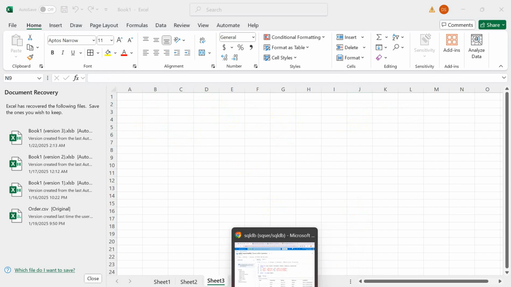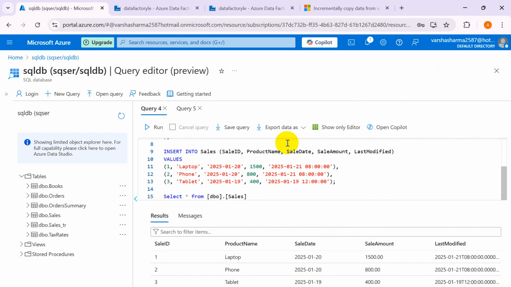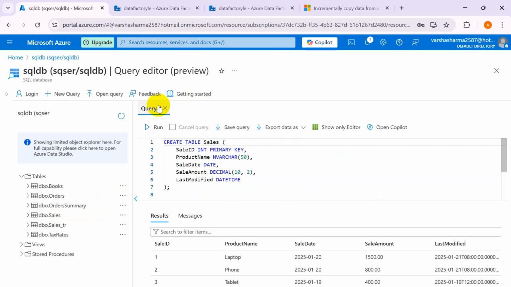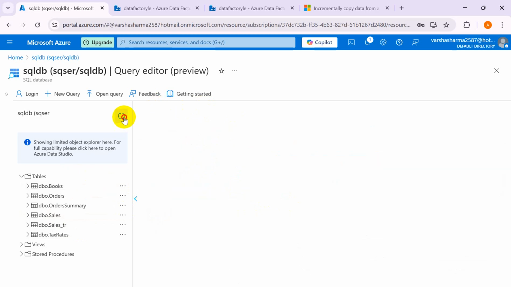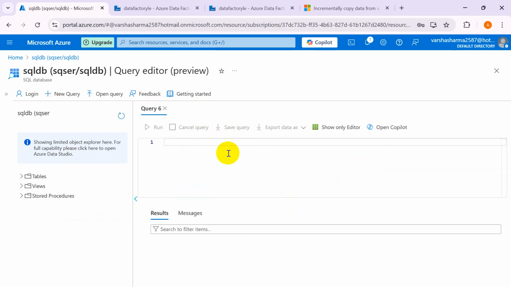So what we have done so far, let me come up. We have created our sales source. Let me close all the queries and show you what we have done so far. We have two tables ready with us. Let's create a query once again and let me show you. We have select star from sales.